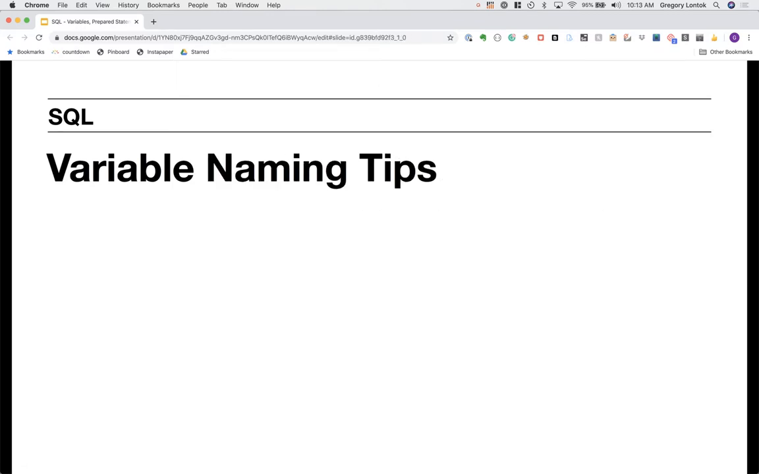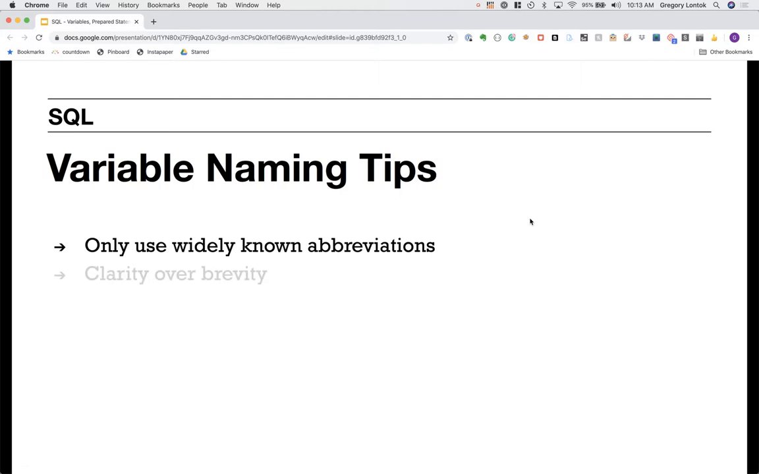A few tips on how to name variables. Only use abbreviations that are widely known. It's tempting to use abbreviations to save on typing, but if it's only known to a small portion of people, you can run into problems because people may misinterpret those variables. Even if it takes more keystrokes, it's worth having clarity over brevity. So don't try to abbreviate or use shorthand if it's going to cause any sort of confusion.